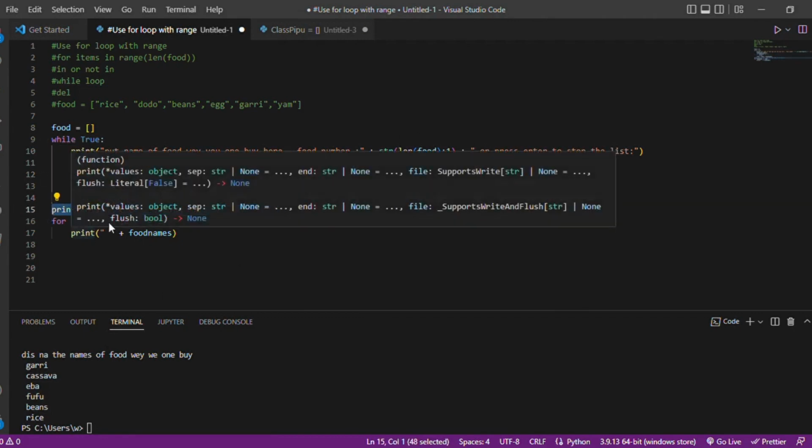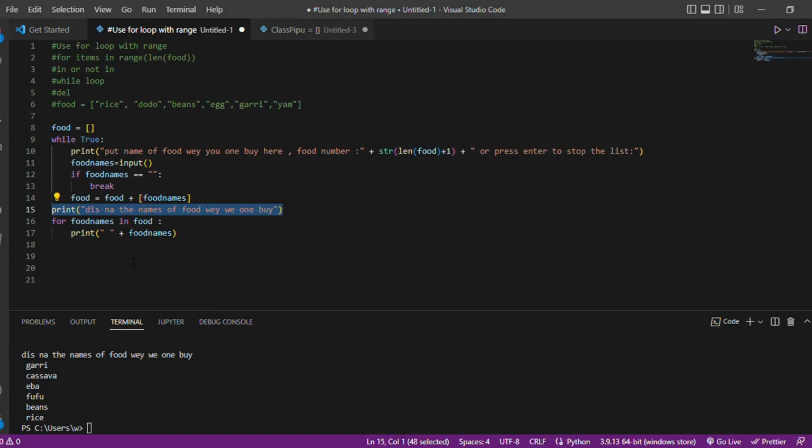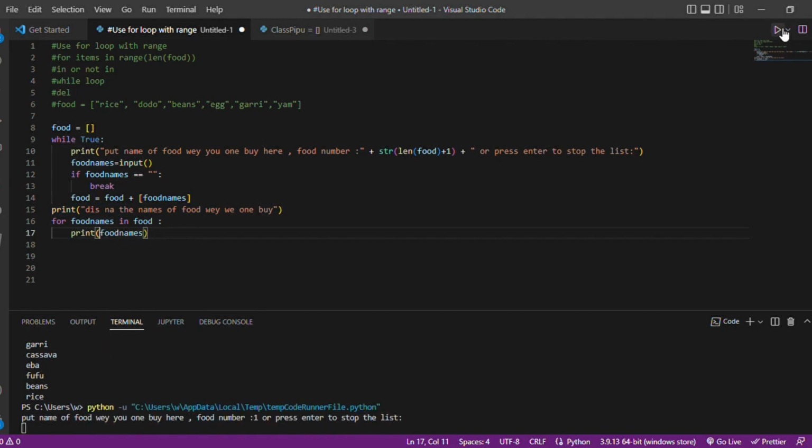Then you go say for food in food. Then you go through all the food names, for food names in food where they inside our food variable. Then you go print for all of them. Go print space plus food names. Go print everything one by one like that. So now, this one just take play, and I will see you now for the next class.